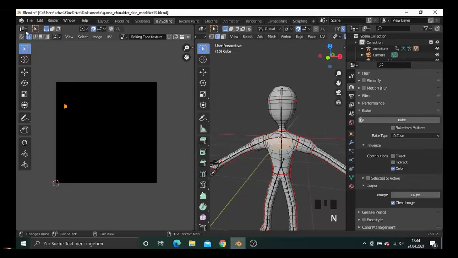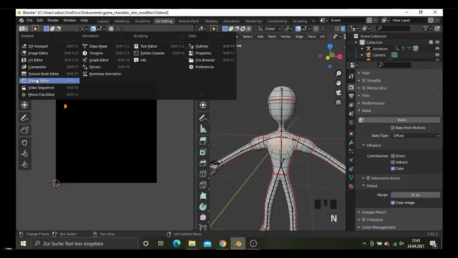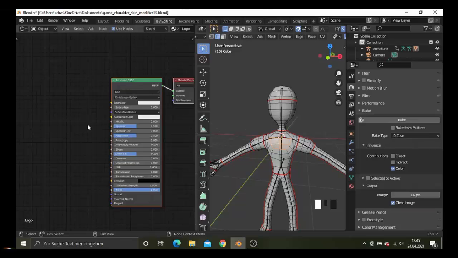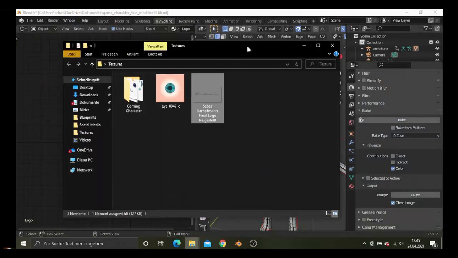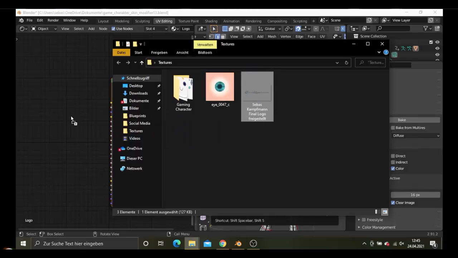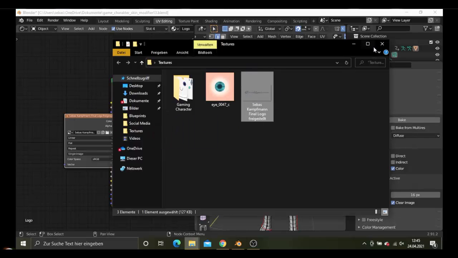And the left window we can change into shader editor. And with drag and drop we can move our image from our folder with the logo inside of the shader editor to create directly a new node.